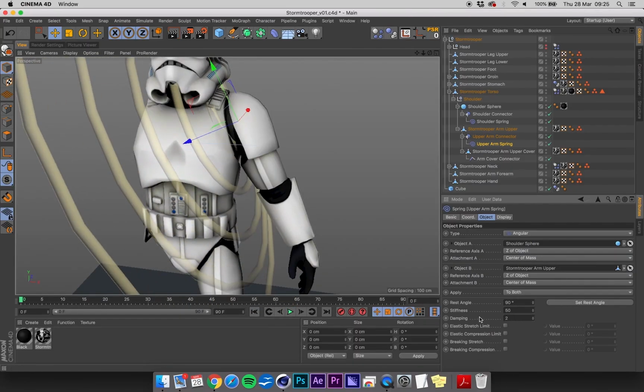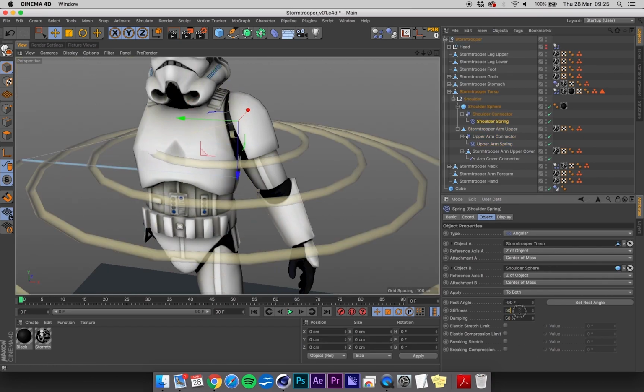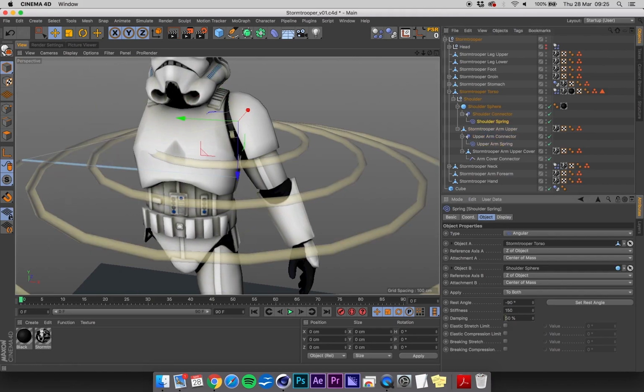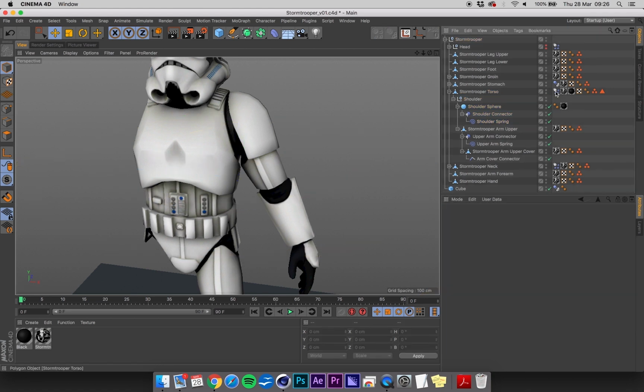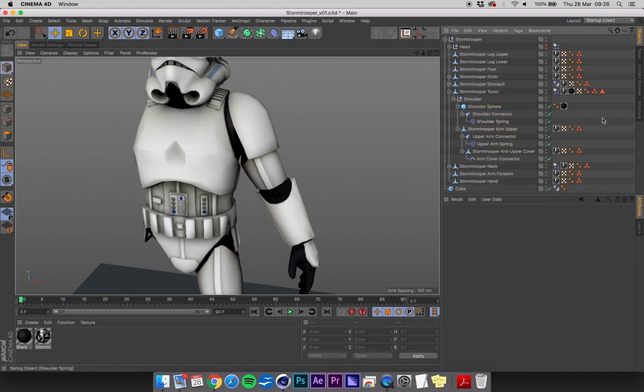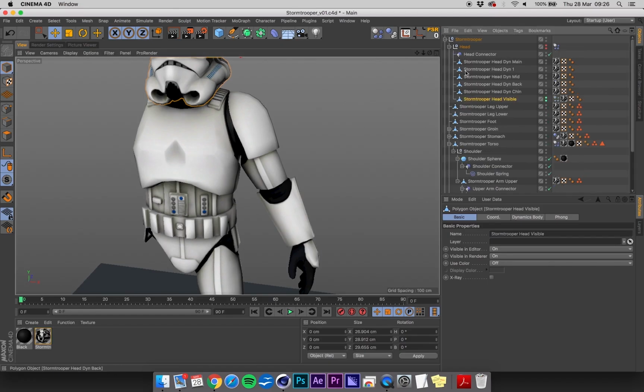Sometimes it's best just to put the damping up when you've got a few springs connected to each other. Oops, not stiffness, the damping. I'm just thinking as well, the mass of this torso is applying to the top of the arm as well, but that's fine. So there, when we put the damping on, it's a bit less jiggly. Just want to notice it.